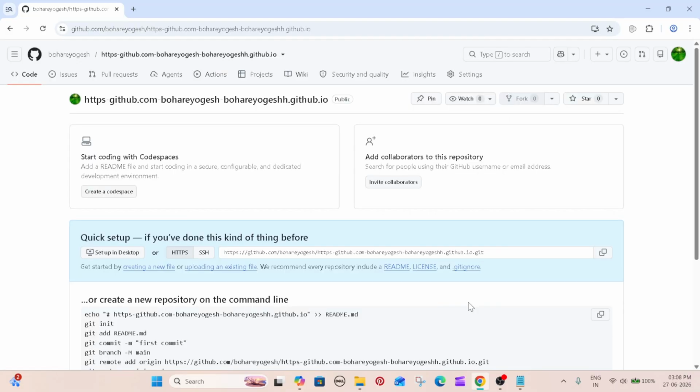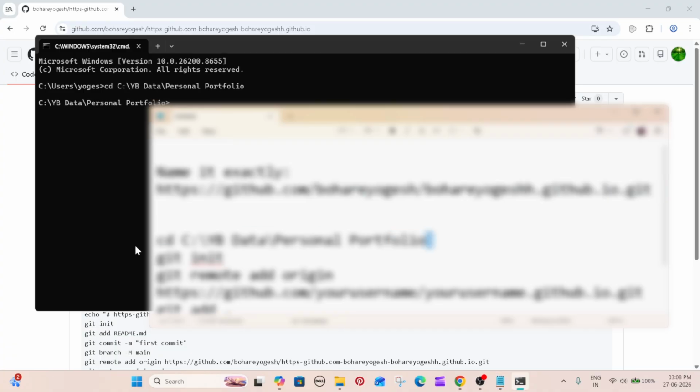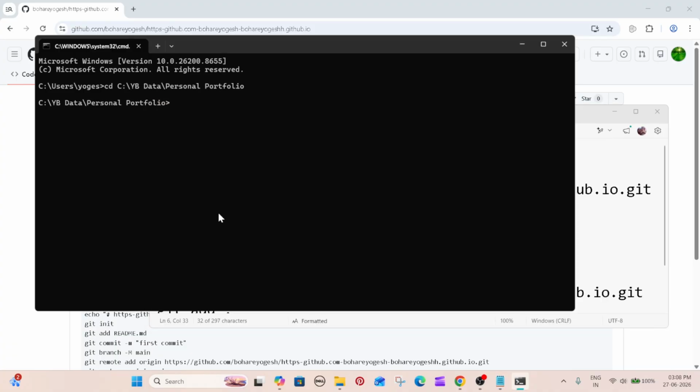The second step, we need to upload the folder. So we need to open a terminal over here. Then we need to copy this path. Okay, so now we are in a portfolio folder. Now we need to initialize it. It's done. Then we need to connect a remote repository over here.